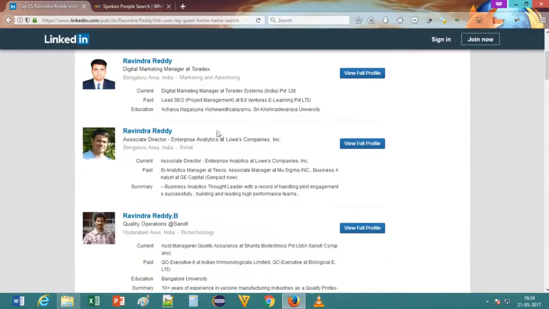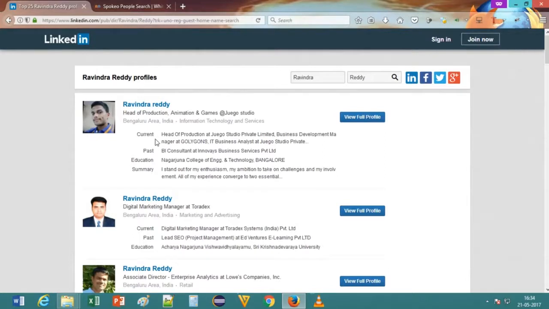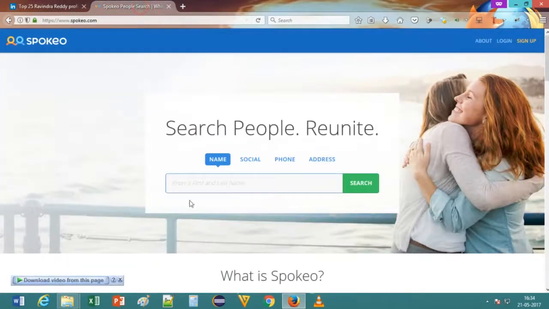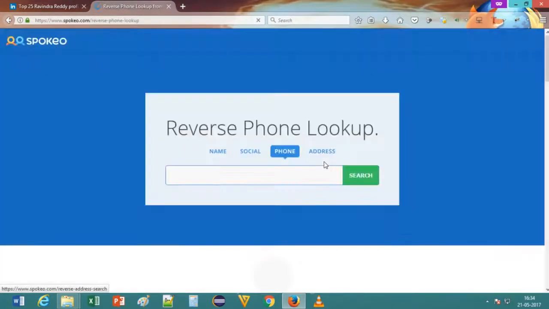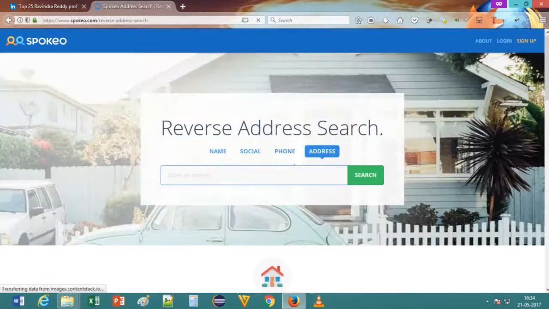You can find the different profiles and find the current, past, education, etc. about them. Complete details. Spokeo is also one of them. You can find with name, phone numbers, addresses, etc. if you have the correct identity.